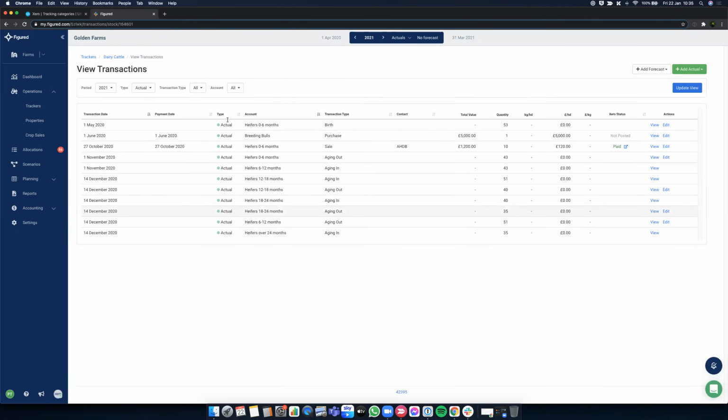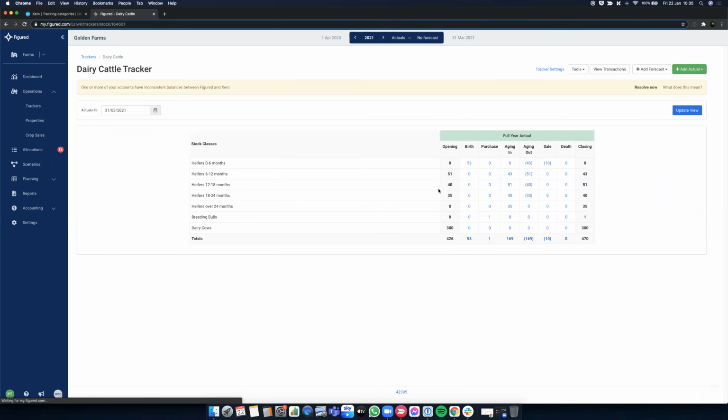This is a list of our actual transactions that we've got in here as well, so we can see a breakdown of that. So keeping our stock rec up to date is really important for driving our livestock valuations. So it's important that we keep those transactions up to date. I'll just show you the stock balancer quickly while we're here as well.